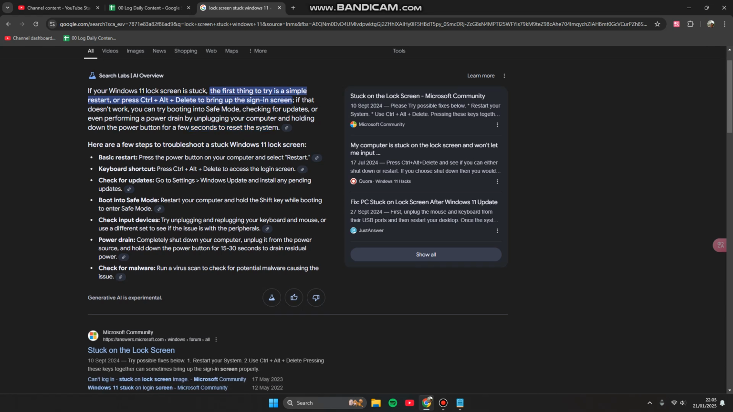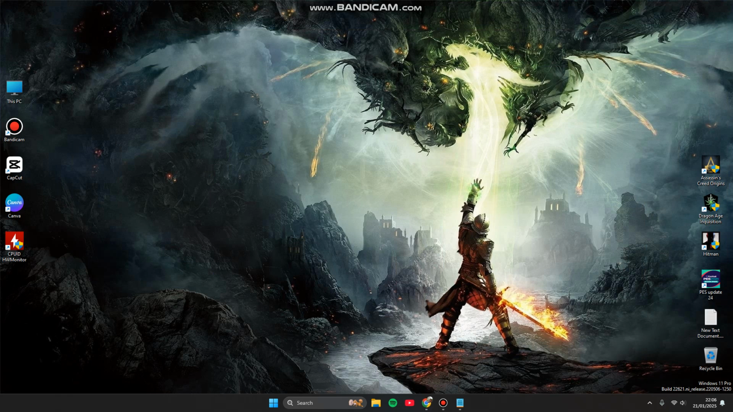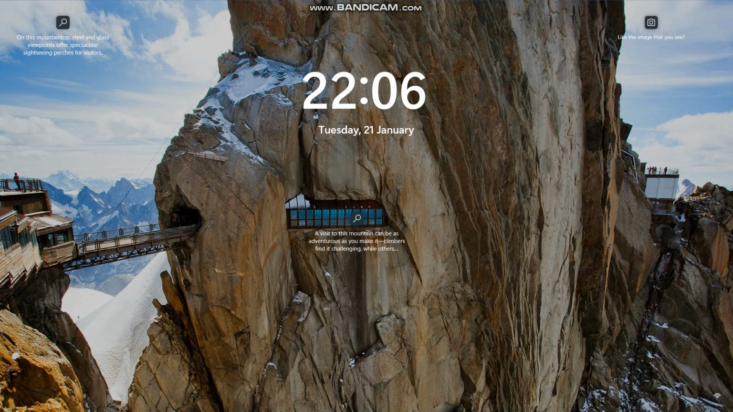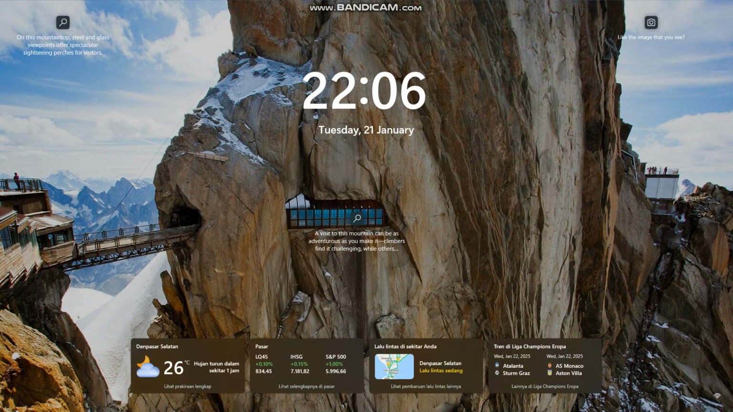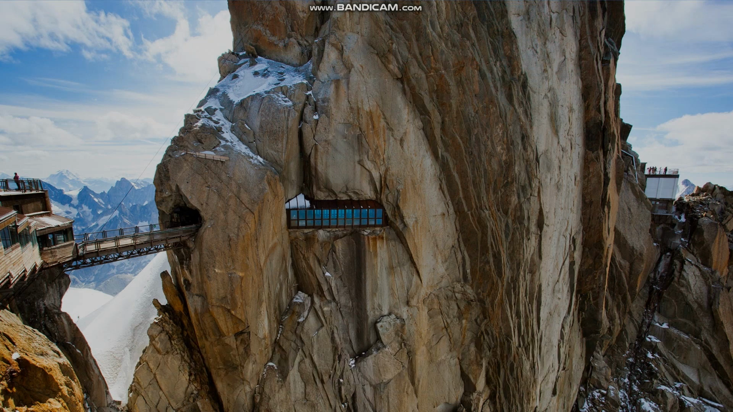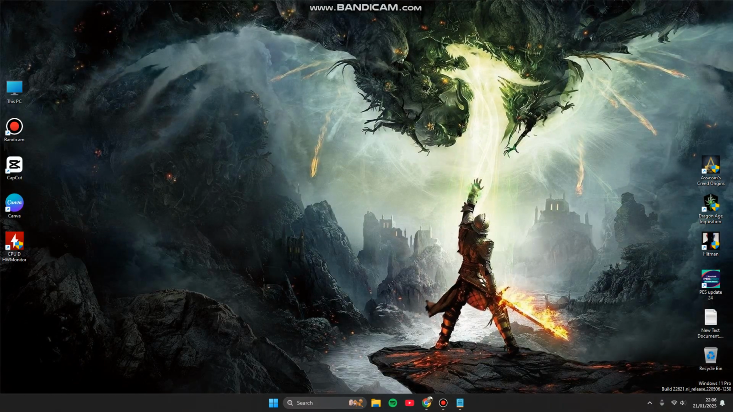So here, for a basic restart, press the power button on your computer and select restart, or you can use this keyboard shortcut, Ctrl Alt Delete, to access the login screen. So for example, this is the lock screen, and try to hold Ctrl Alt Delete, and here we go. Now you can sign in.